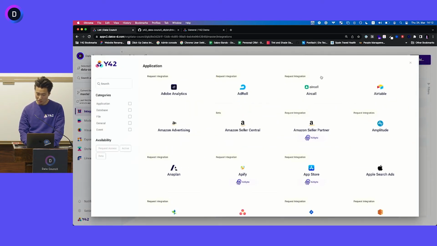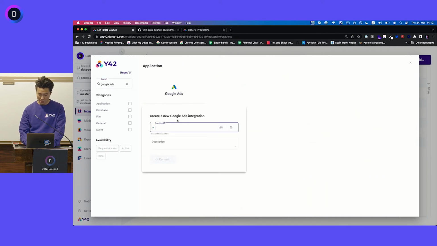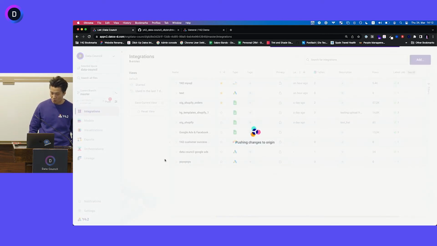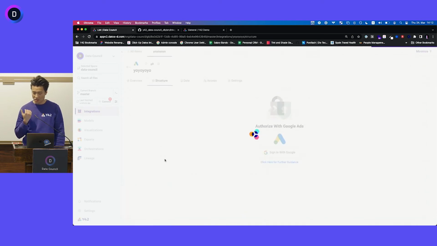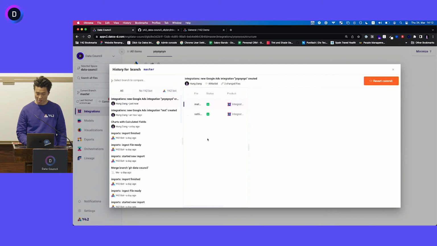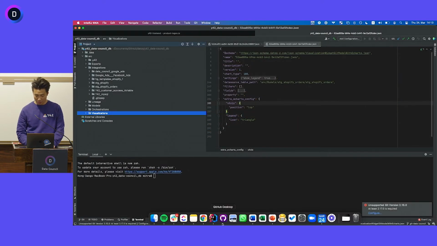I'm going to create a new integration. I'm going to use the Google Ads integration and call it "yo", so it's very recognizable. What really happens here is I'm committing the changes right now, and we can check out the history. I just created this integration, called yo, and I committed these changes in two files called metadata and settings.json. You will understand it if you use our platform a bit more.